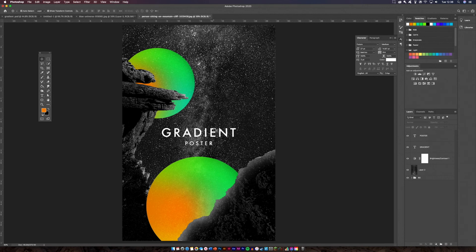This was quite simple. There's obviously a lot more techniques you can use to do this. This was quite a simple way of just showing you how to manipulate an image, and I hope you enjoyed it. It's been really fun making it.